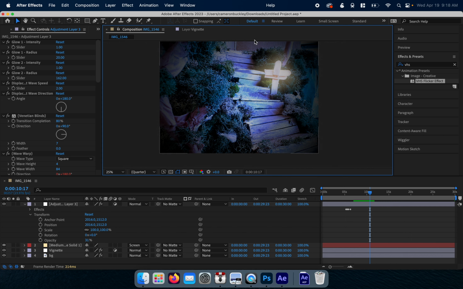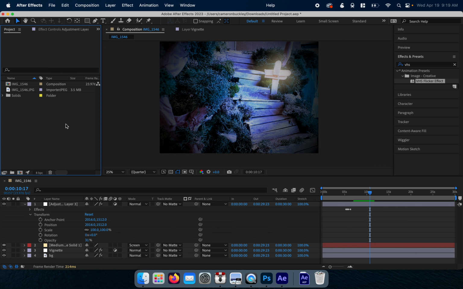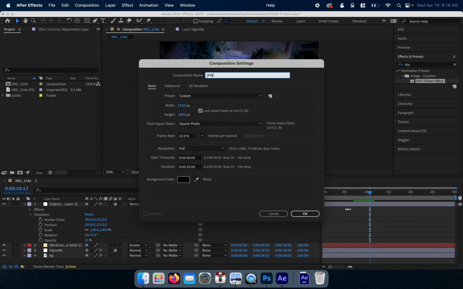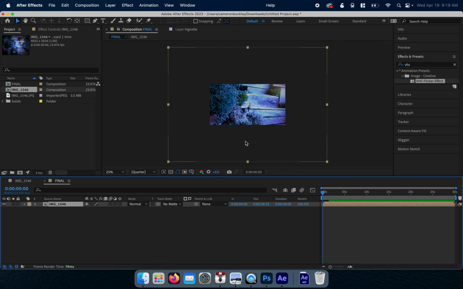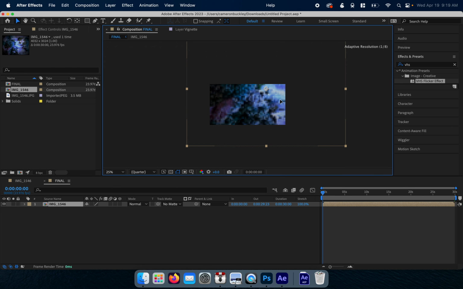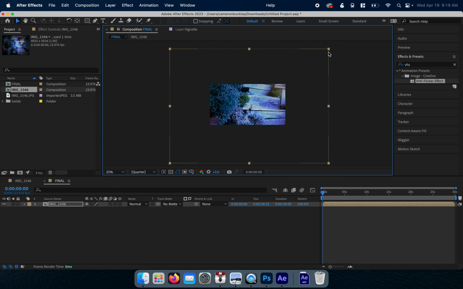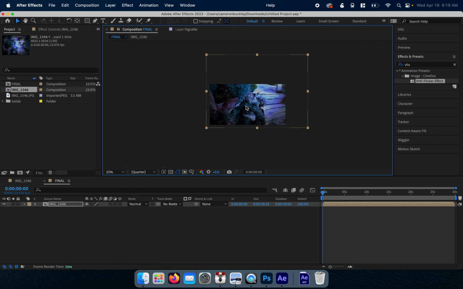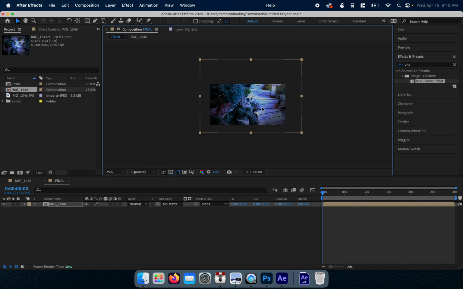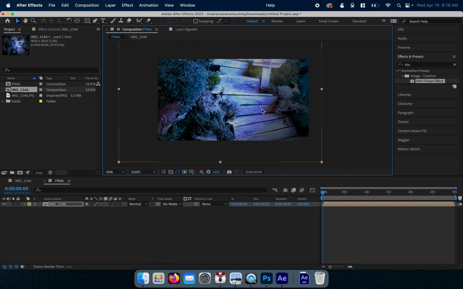Once we're done with this composition, I would go back to my project. I'm going to make my final comp. I'll call this final, and this one is the one that's going to be 1920 by 1080. And you can pull comps into other comps. In this case, my source image is huge because I was using a camera and not a video camera, so I can actually keyframe and animate this because I have this little window.